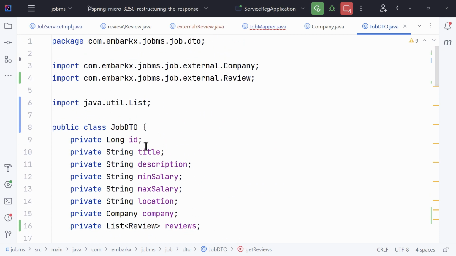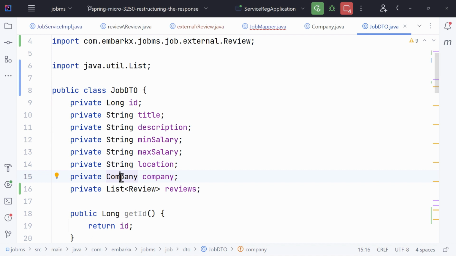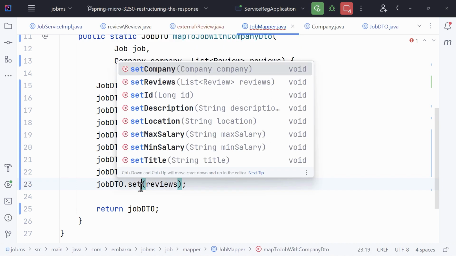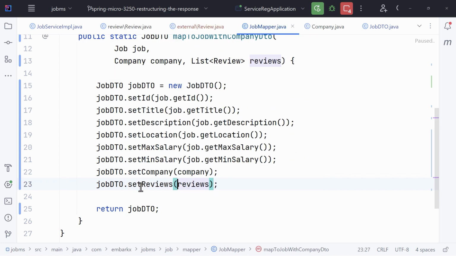So how this works is one job is associated with one company, and then that company can have a list of reviews. Of course, many users will post individual reviews. So there will be a list of reviews, right? Now here, what we need to say is setReviews, and we are done. Okay. So this is updated now.